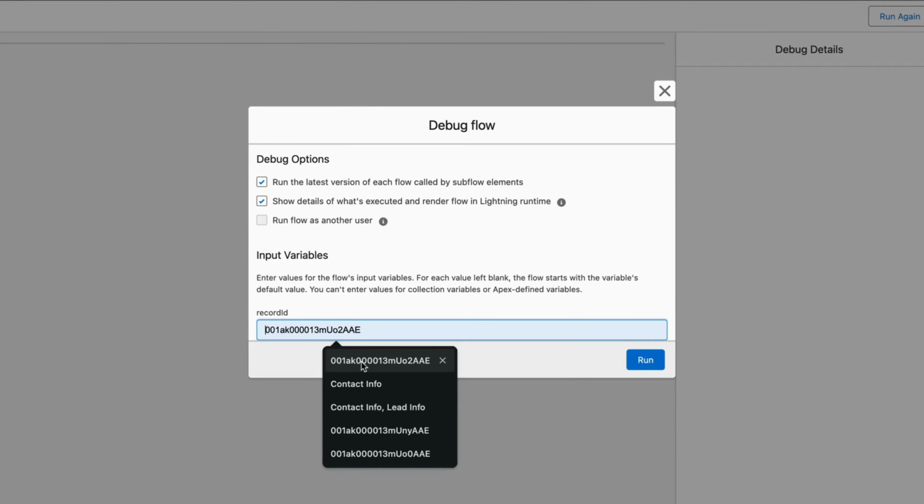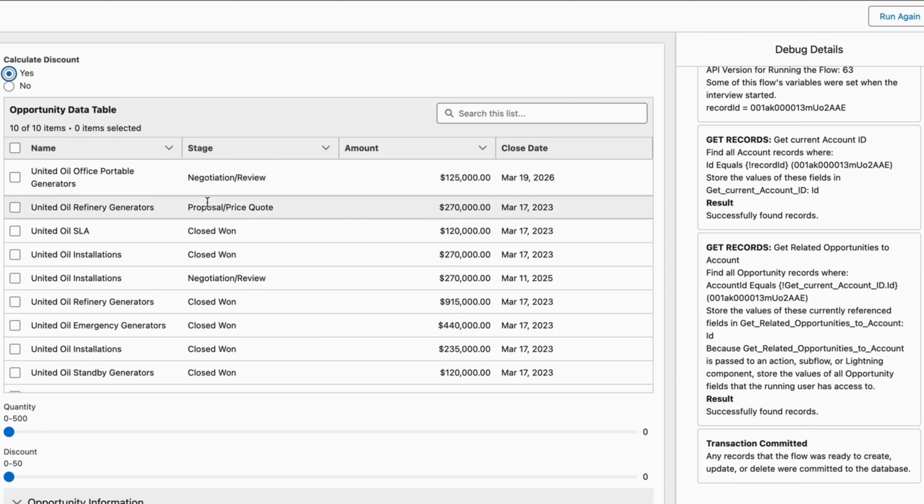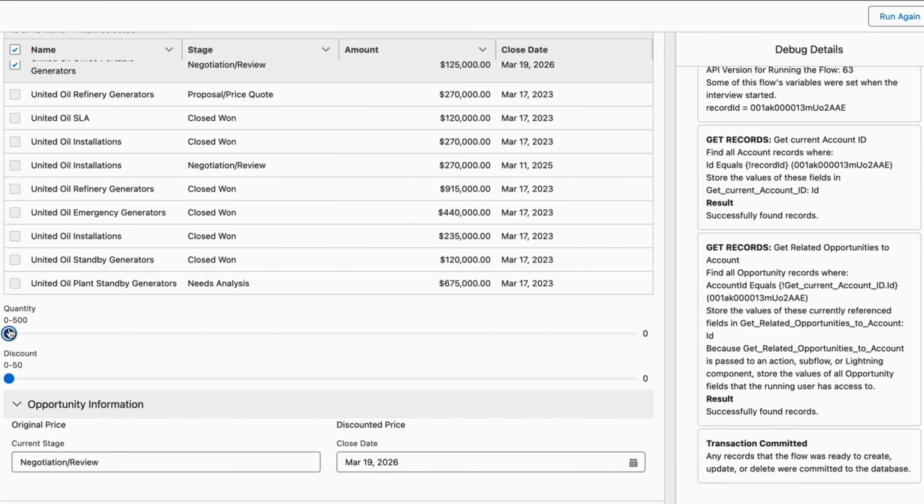Let's debug. Save and debug. Start by entering the record ID and clicking yes to initiate the discount calculation. Once that's done, the opportunity data table appears thanks to component visibility settings. Select the opportunity record you want to work with, then use the quantity slider to see the reactive screen flow in action. Right now we've set the quantity to 10. You can also adjust the discount slider to instantly see changes reflected on screen. Just like that, we've calculated the discount using a reactive screen flow.